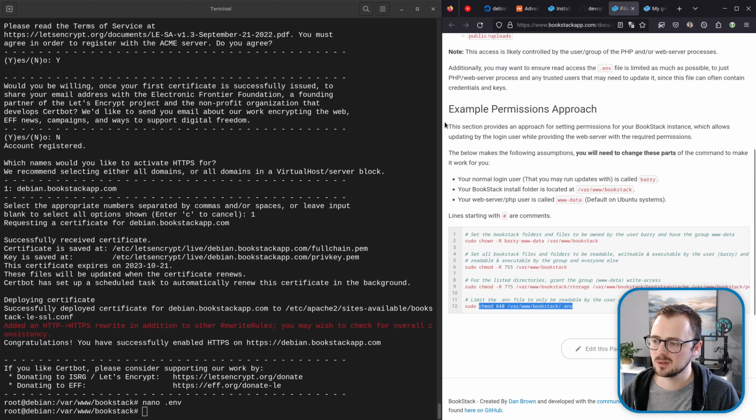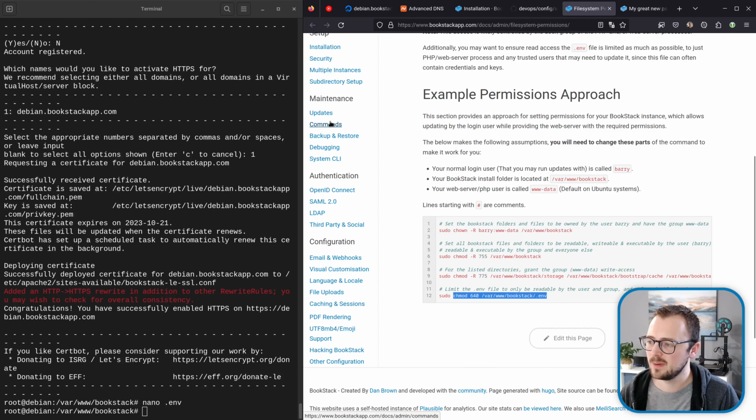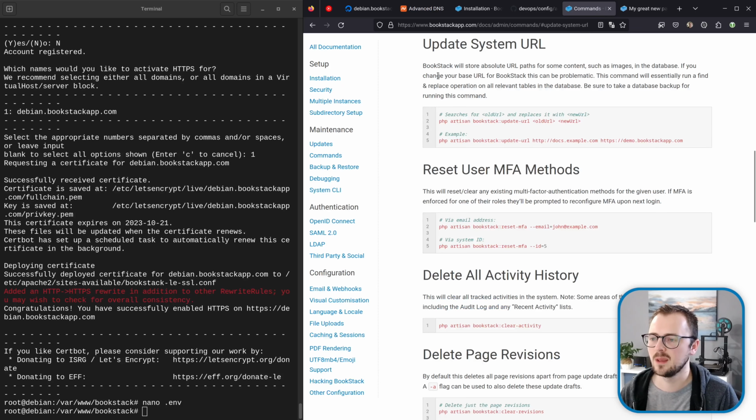I'm going to go back to the BookStack documentation. I'm going to expand this to be half and half again. And I'm going to go to the commands page of our documentation. And then there's a command, update system URL. I'm going to click on that, and that'll take us to this section. We can use this command to update from one URL to another. This can also be used if you're changing your instance. Say if I didn't want debian.bookstackapp.com, I wanted myawesomedocs.bookstackapp.com, I could use this to migrate my content over. But we're going to use this for the HTTPS stuff.